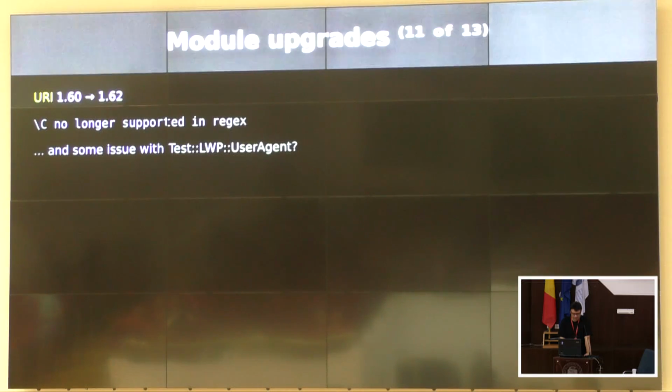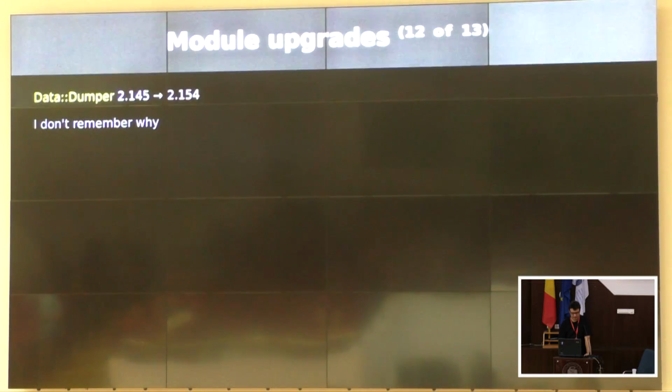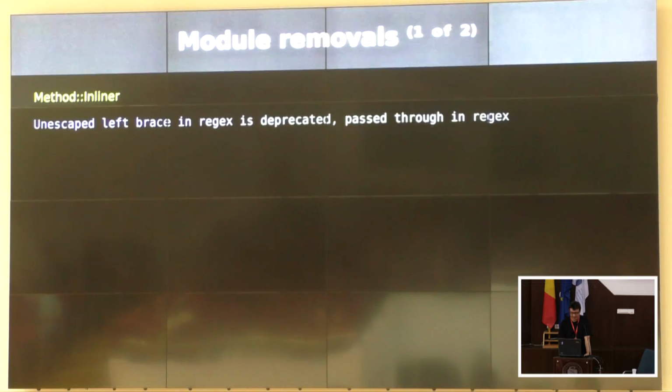Yuri has this warning, and I think there were originally some issues with test LWP user agent. I don't remember the details, but upgrading Yuri fixed that. And then I upgraded data dumper and didn't take notes on why, and test exception. And I also removed some modules. This one is also fun.